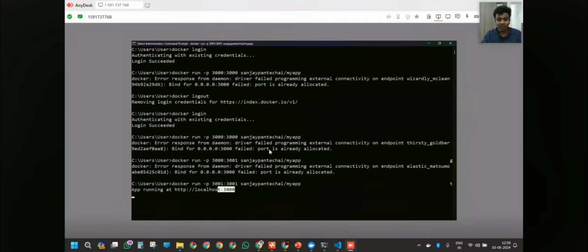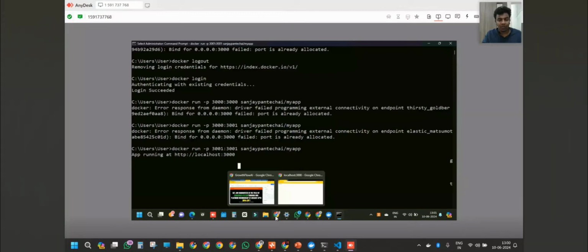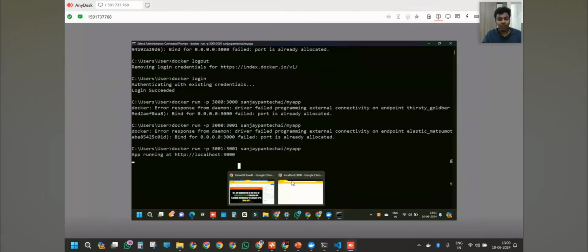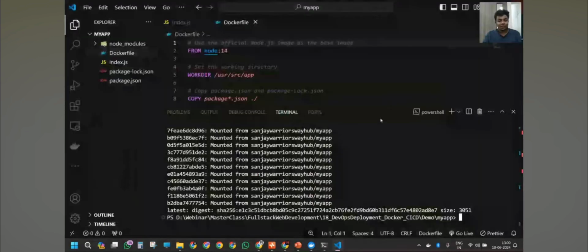Since the port has already been allocated, I changed the port number using a command like docker run -p 3001:3001, and the username slash the application name which I've given here, and it gave an output like "app running at http://localhost:3000." Okay, isn't it amazing? Once I copied the URL and pasted it in his browser, I got this output like "Hello Docker." Is it clear? Okay, if it is super clear, you just post "super clear Sanjay" in the live chat.